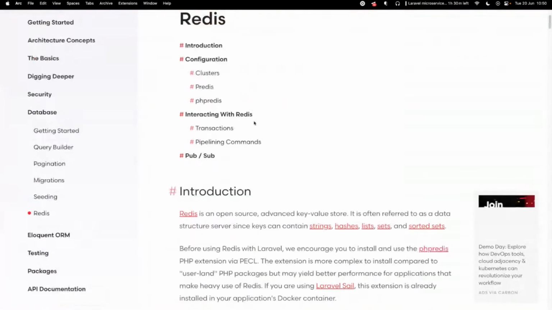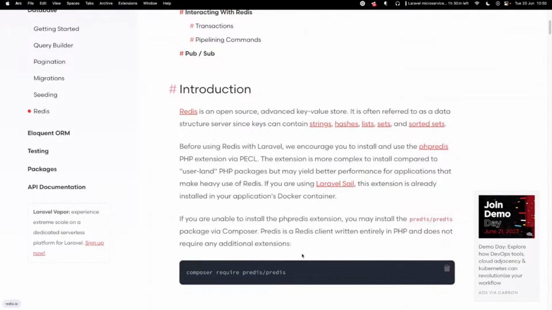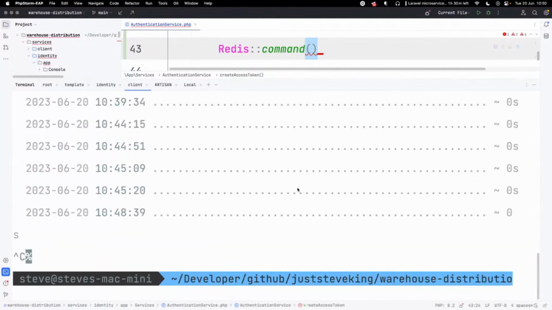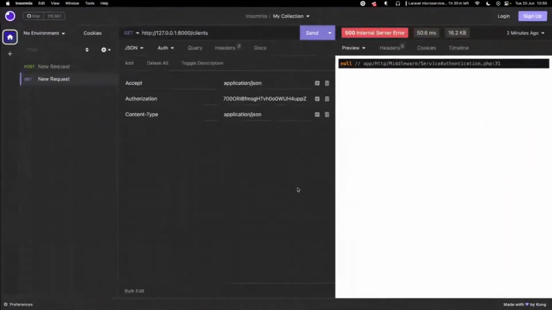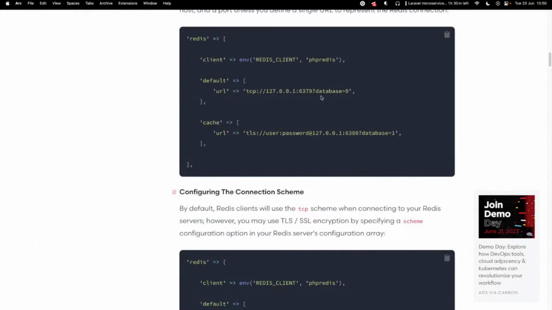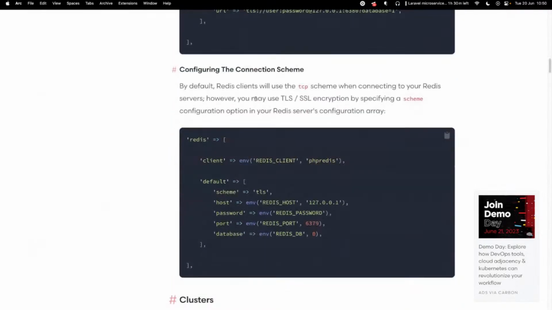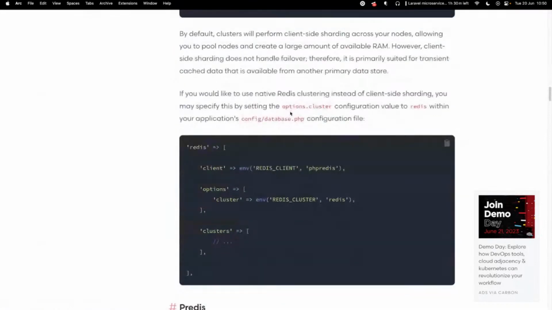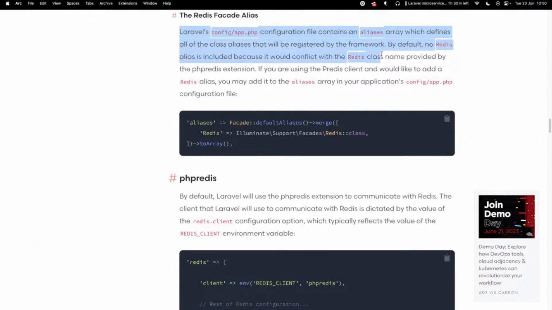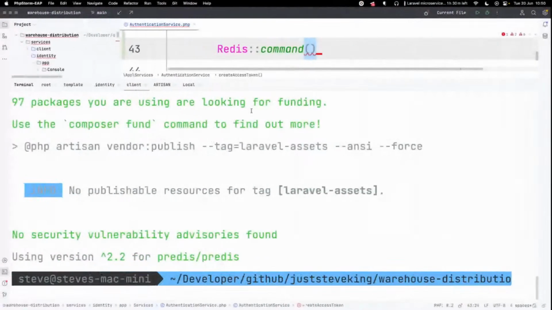Redis, database Redis. Introduction. I've already got Redis installed. Let's make sure it is installed on the client side as well. Yes, that is installed. Config already done. Default database 0. Configuring the connection scheme. Clusters, no. Redis facade alias. By default no Redis alias is included because it will conflict with the Redis class name provided by the PHP Redis extension. So I need to make sure that this is added to our aliases.